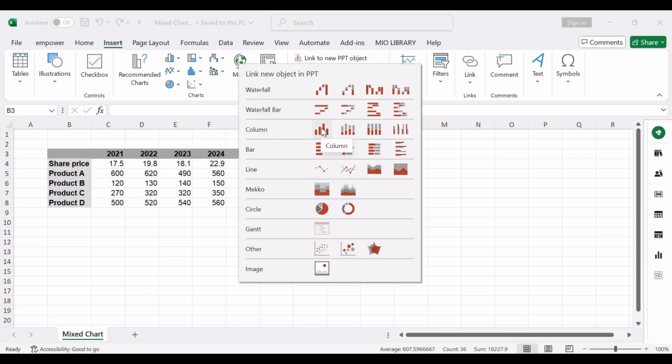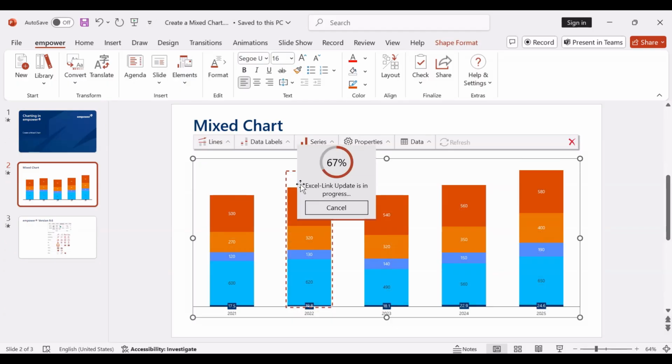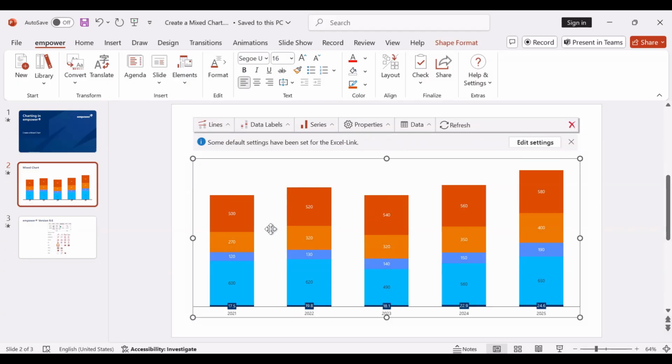I can choose a column chart as the starting point of my work and select the placeholder where I want to create my chart. Now you can see that the share prices and the sales volumes are both displayed as columns.